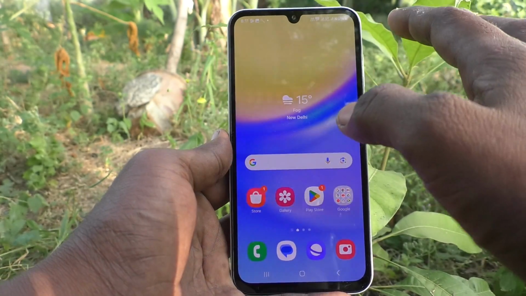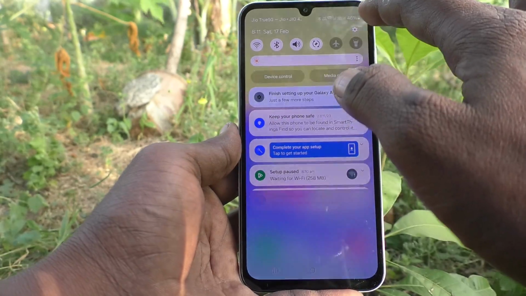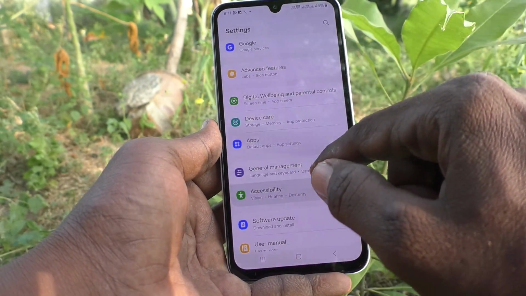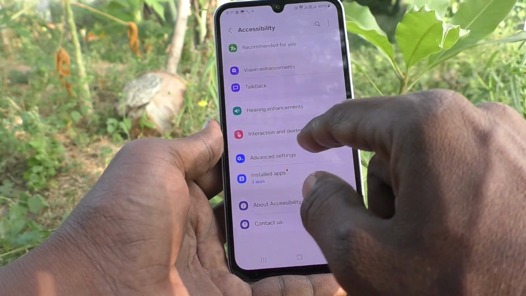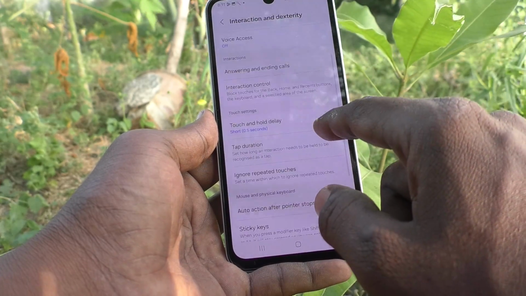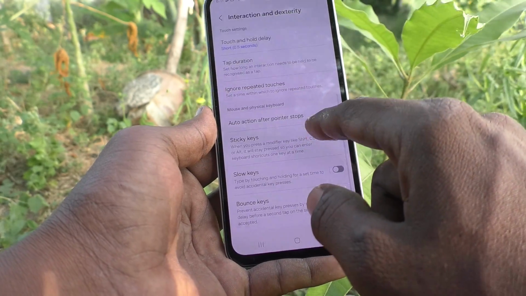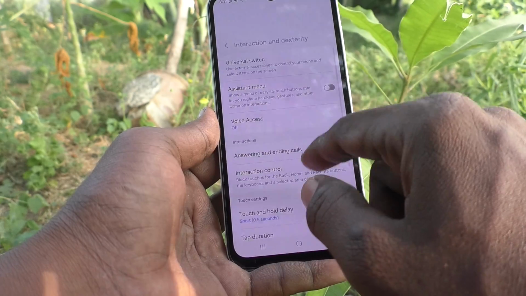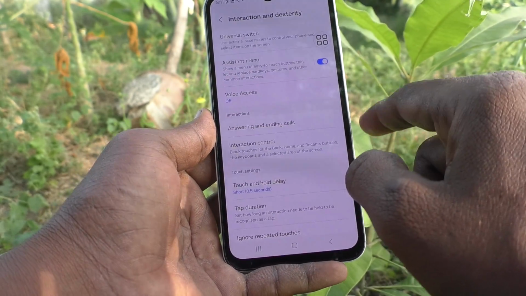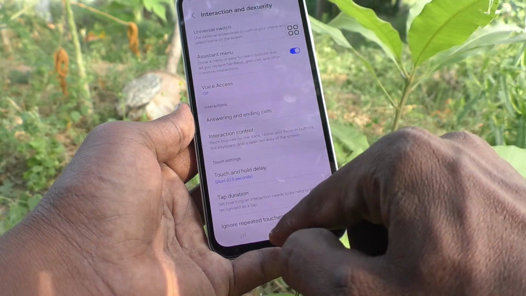First of all, go to the settings of your phone here, then go to accessibility. Then go to interaction and dexterity, and here select assistant menu. Turn on assistant menu, and this is the assistant menu icon.